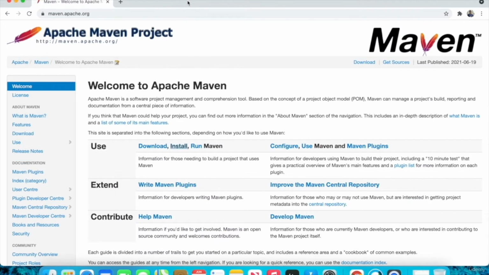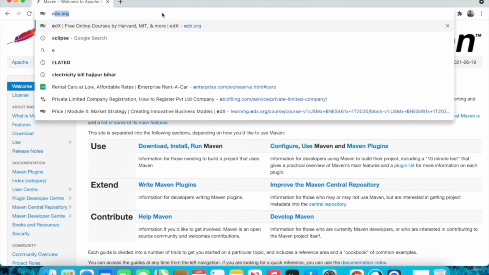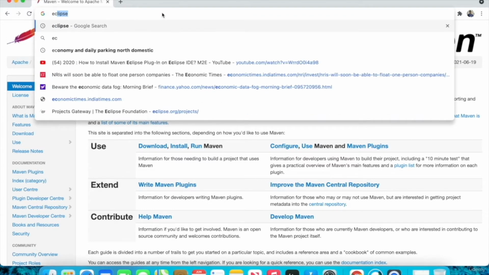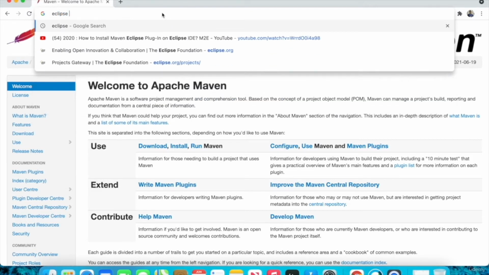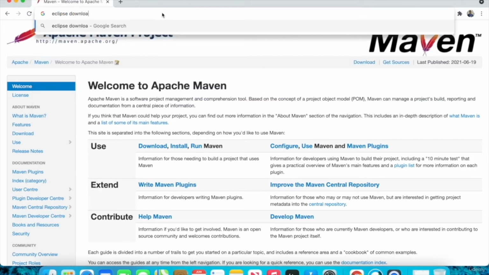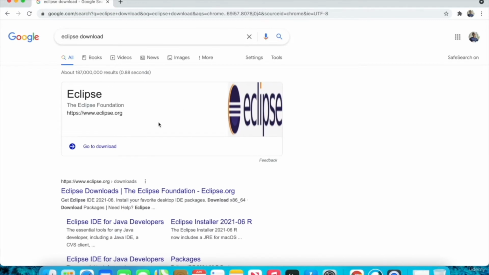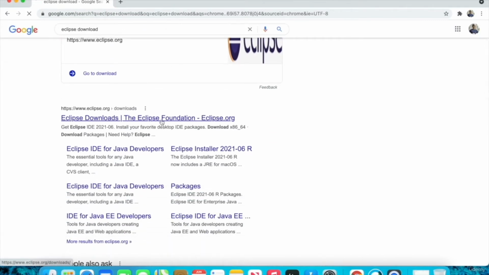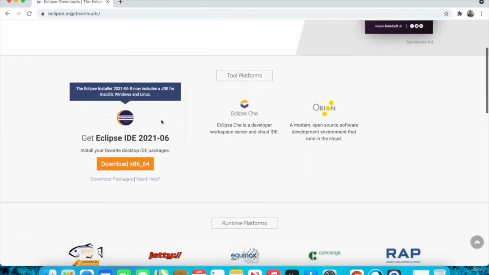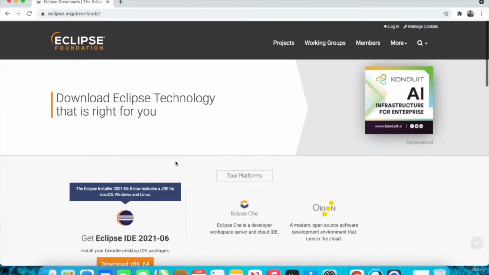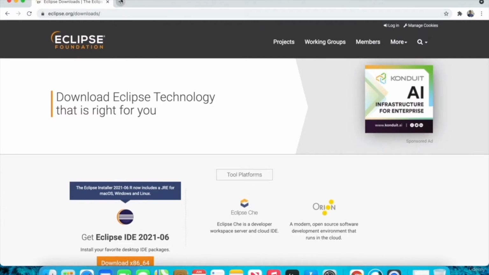Once you install Maven, you can install the IDE. You can choose Eclipse or IntelliJ IDEA, whatever you like. I would say Eclipse. You can search for Eclipse download here, and here you can see the latest version of Eclipse IDE. You can download and install it, or you can choose IntelliJ IDEA.